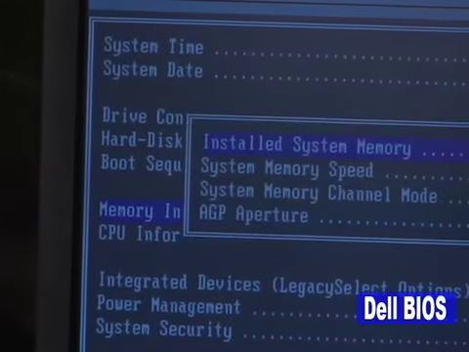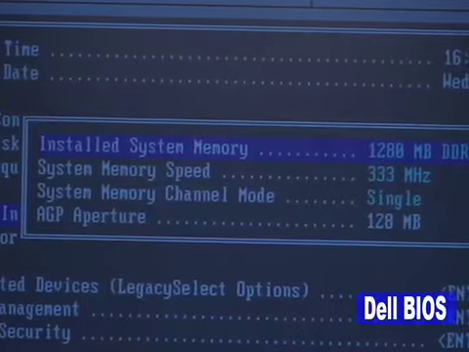Memory information, again for the tweakers. It'll tell you how much memory you have.